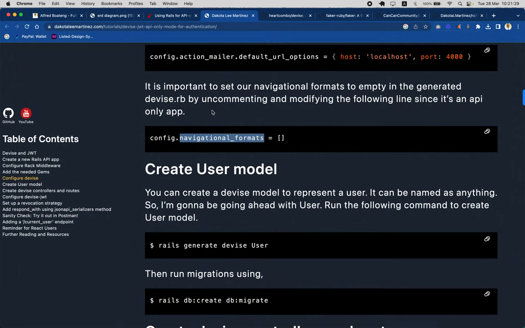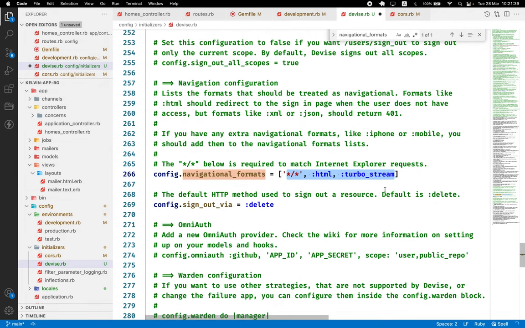So let's see. It's important to set an application format to empty in the generated device by uncommenting this line in the API. So we need to set it empty, right? So let's take away these guys here. This is documentation, so no need to worry about why it is set. We set it up empty.